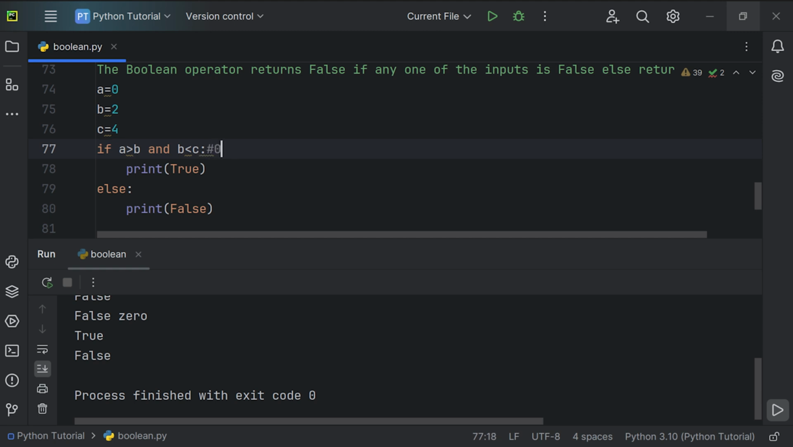So here A is greater than B, so the statement is actually false. And here B, we know B is 2, is less than 4, which is true. So in case of the AND operator, we know that if both expressions are true, then the result will be true. If any one of the inputs is false, then the result will be false. So here in this case, this result is false and this result is true, so you will get the result as false.